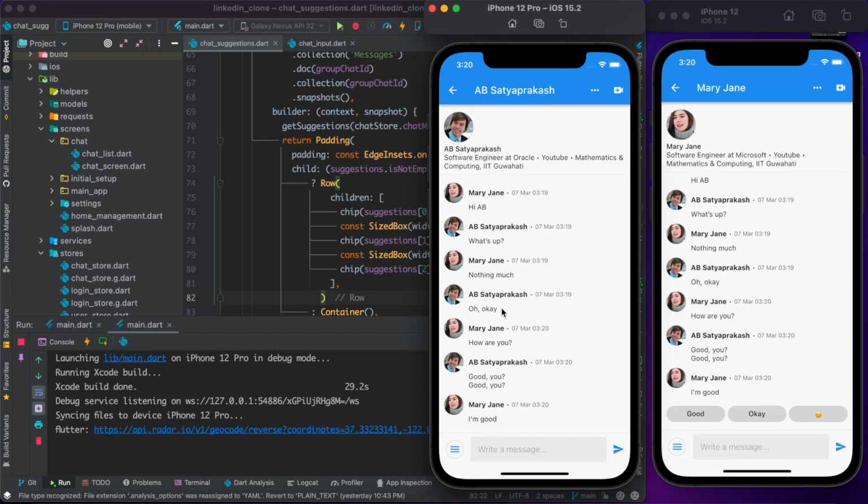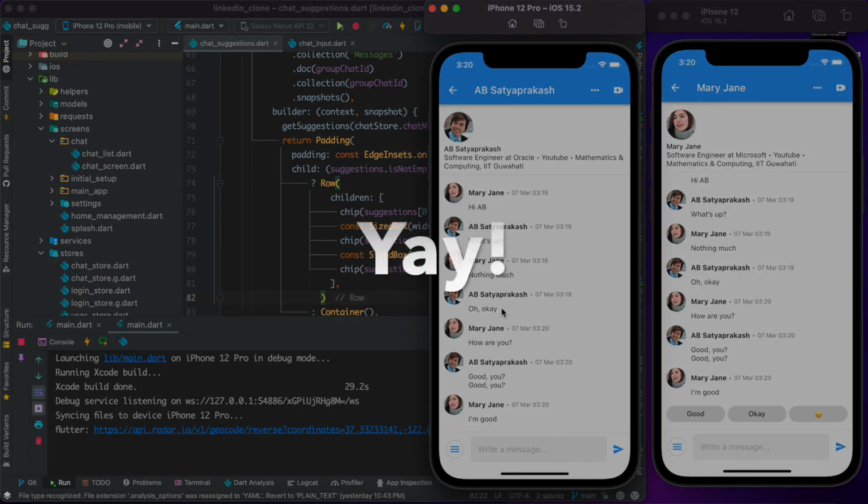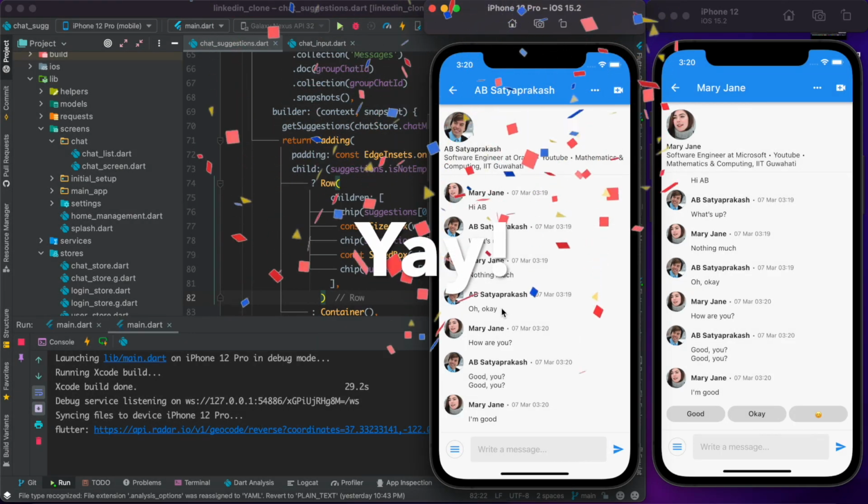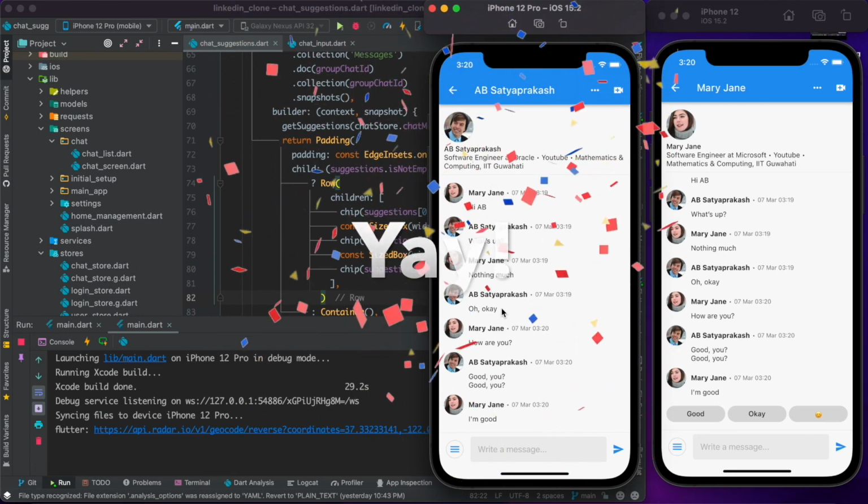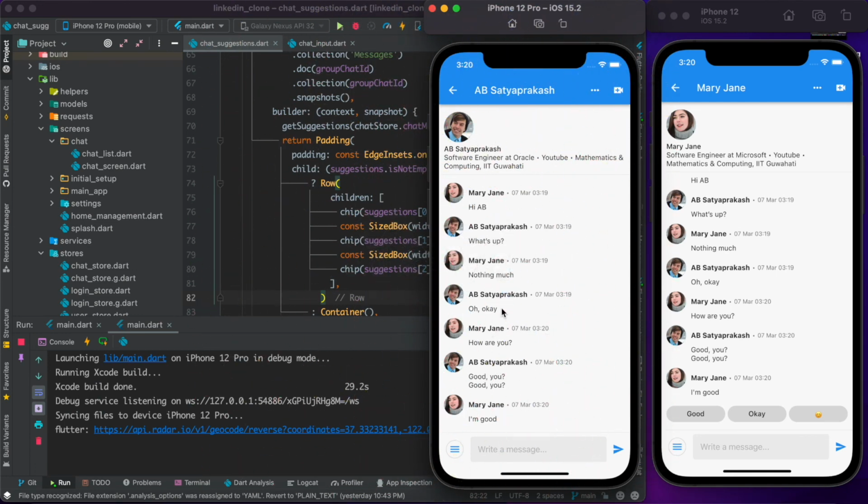But we can see that basically our suggestions, the smart replies feature is working completely. And what we wanted to show initially in the initial video where we saw the final result, it's exactly the same thing that we have successfully built together now. So pat yourself on the back, and let's actually look at the conclusion of the video.